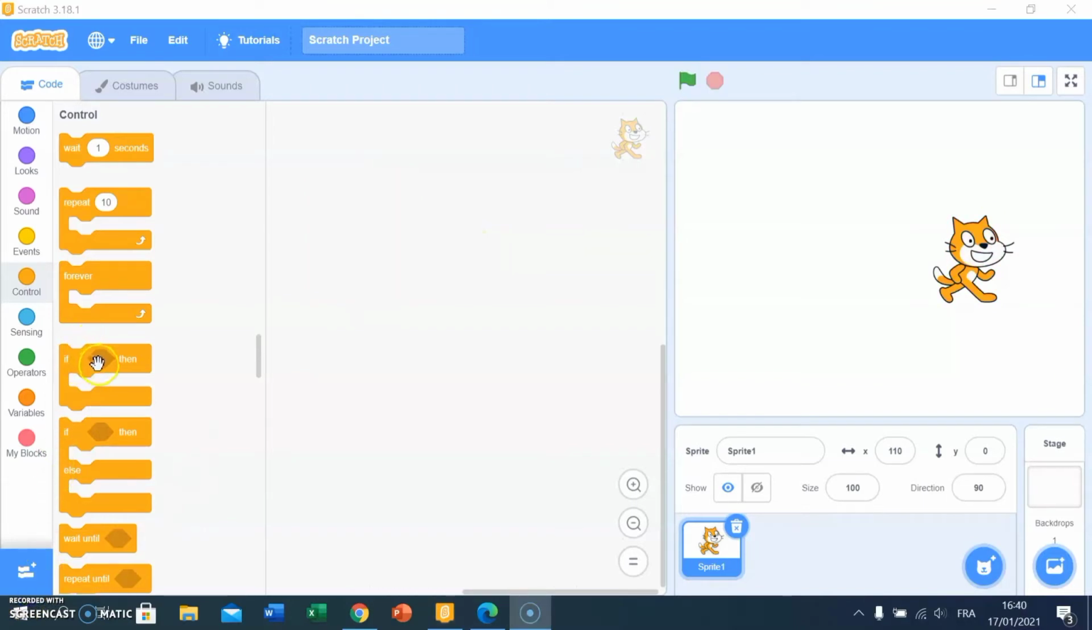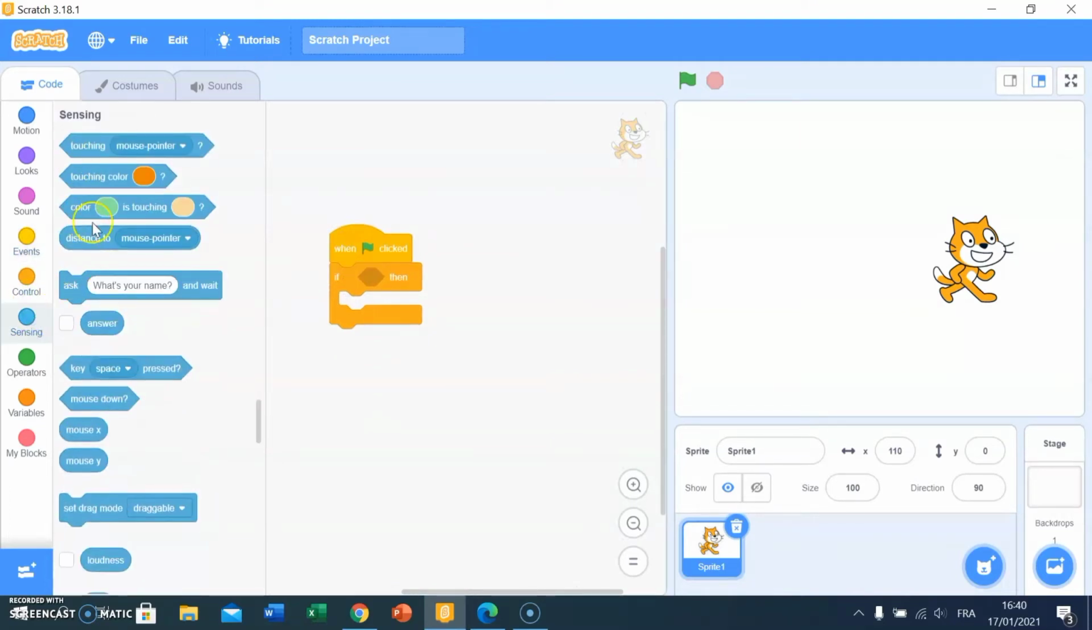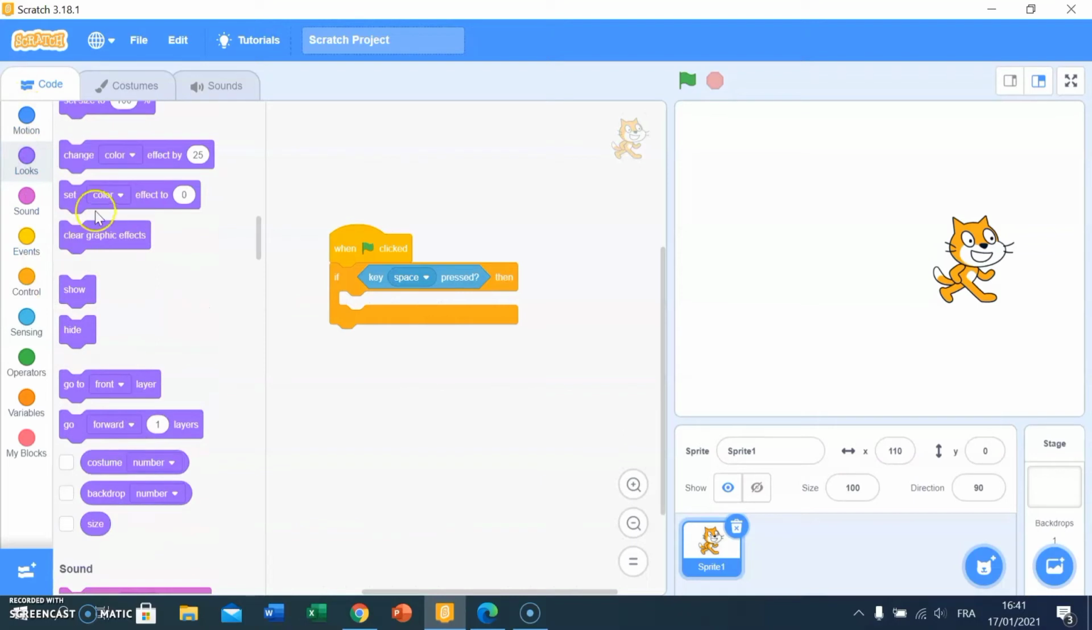Now we have the if-then block. This block checks a logical test, and if the test succeeds, then it will execute the code inside. If not, the code inside is skipped. For example, I'm going to take the when flag clicked and if key space pressed, and then I'll take a looks block and I'll take this block.